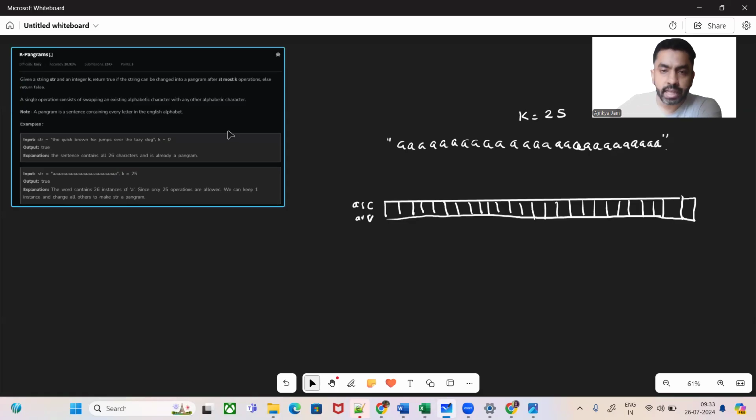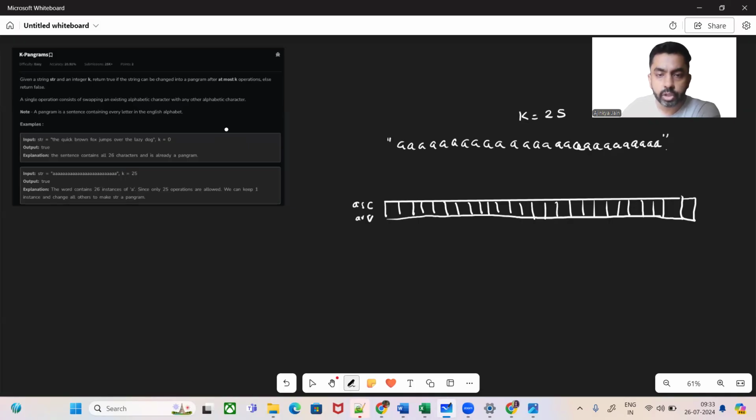So what the problem is saying is, we'll be given a string and a K. And what we want to find out is whether the given string can be changed into a pangram with at most K operations. If it is not possible, then we have to return false.